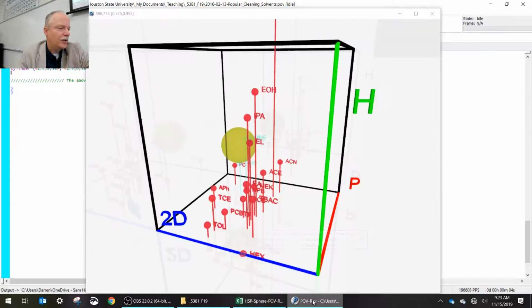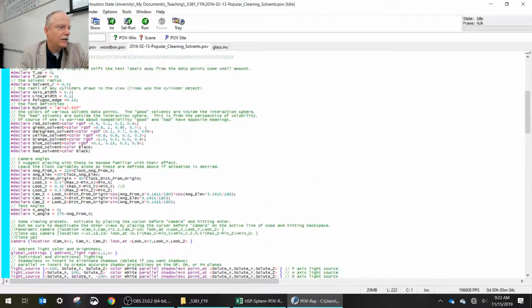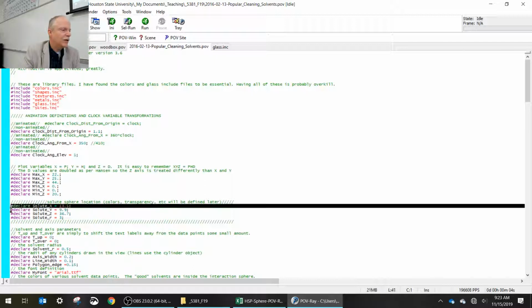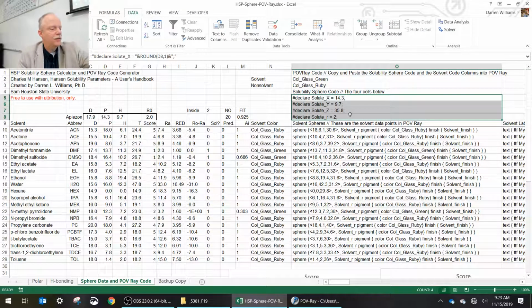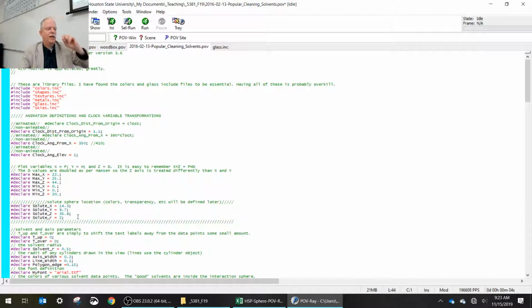And when you double click it, you should open POV Ray and you should get this really scary looking code. If you come down here, at the lower part of the top of the page, here's the sphere, location, colors, transparency, etc. will be added later. So you go to your Excel sheet, you get these four values, hit Control C, go to the POV Ray code and paste it over those 4 rows. And so that'll update the D, P, H, and R0 value. So that's going to draw the sphere for us in POV Ray.